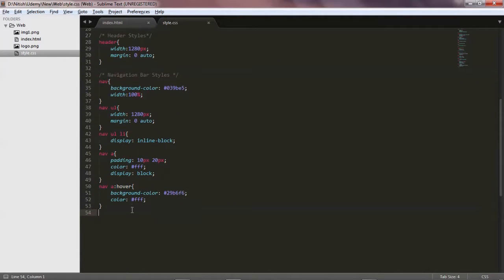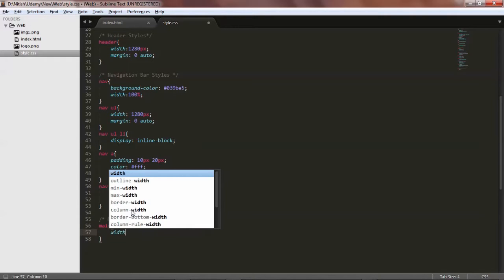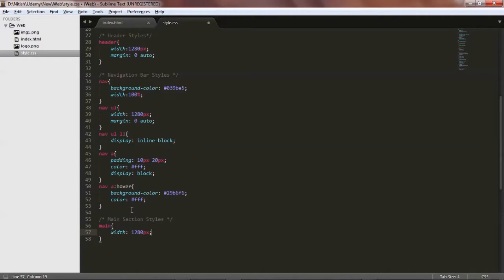Now we will style the main section of the page. For this, we will take the main tag and give it a width of say 1280 pixels and a margin of 0 auto. Since we want the content of main section to be side by side, we will be using float property. Hence we will give our main tag the clear fix hack by using after and before pseudo selectors at the first hand itself.